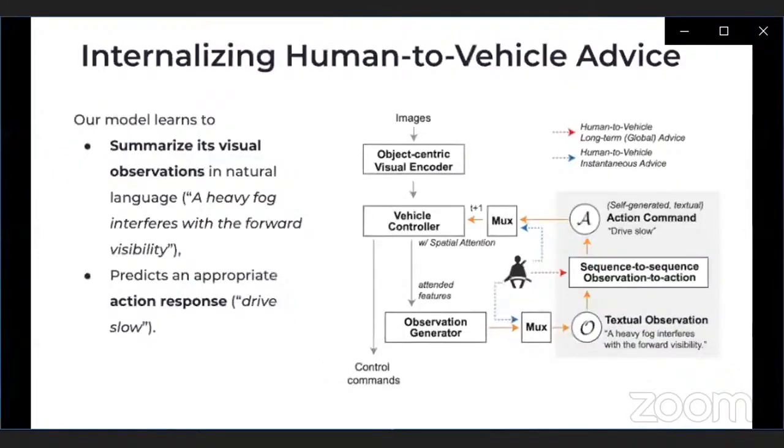Here, we propose a new approach that learns vehicle control with the help of human advice. Specifically, our system learns to summarize its visual observation in natural language and predict an appropriate action response. For example, vehicles should slow down when the road is wet. Our model then predicts the controls accordingly.